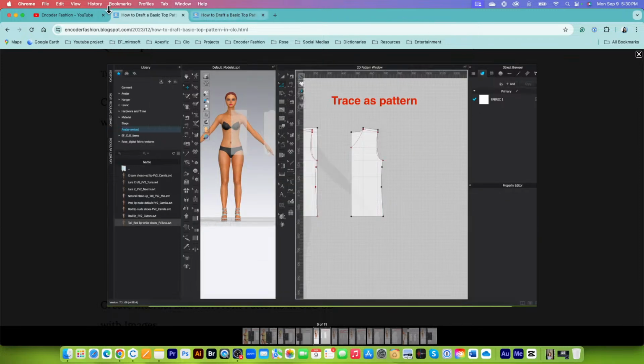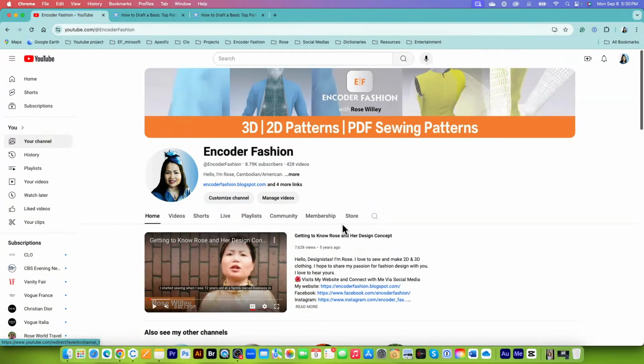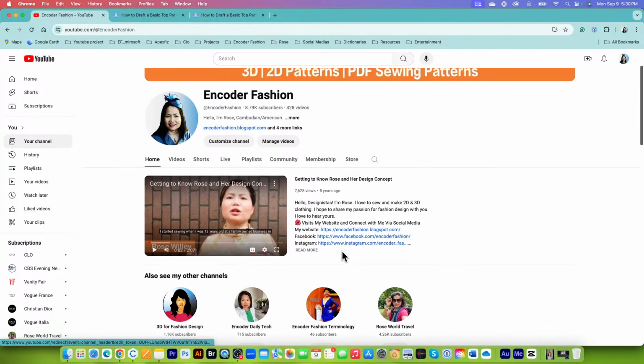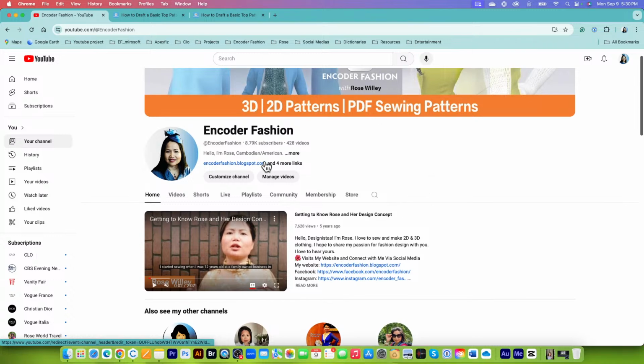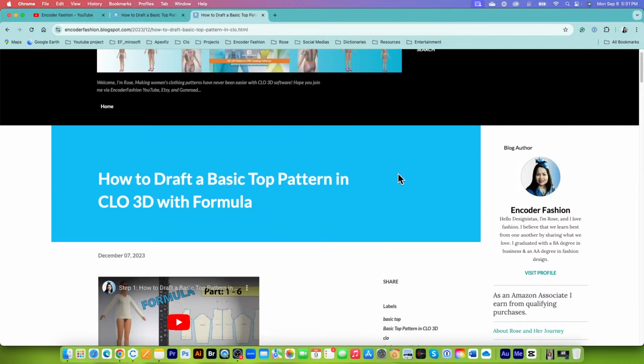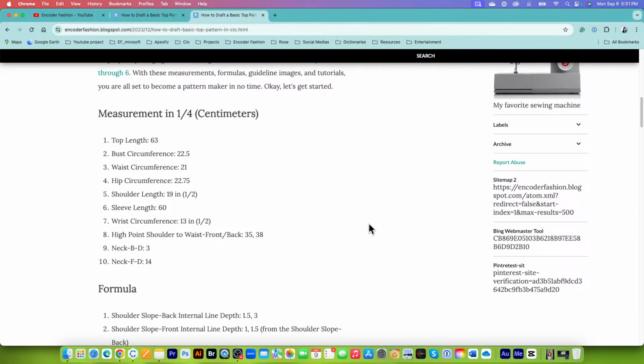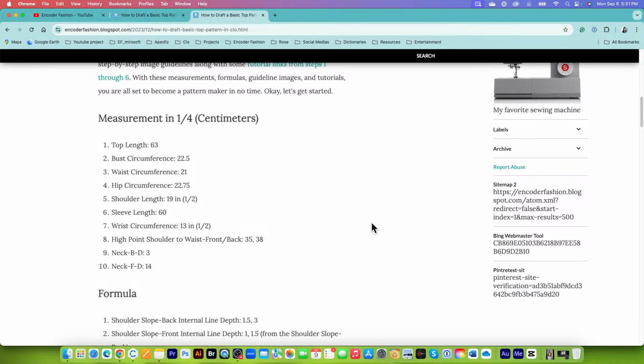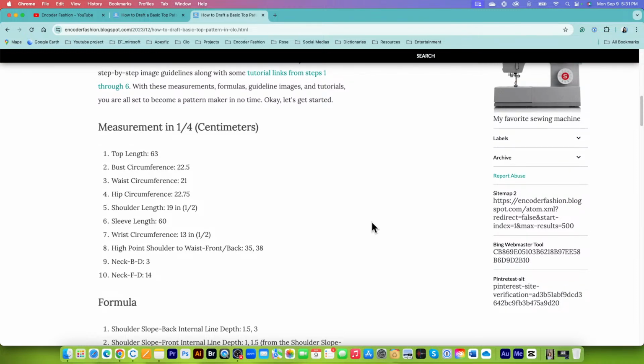So this is right here. If you not only want to watch the video but also see the detail on each one, simply click on that more link right here and you will see encoderblogspot.com. When you click on there, you get to here and then you can search all the patterns, and I have written it down just for you guys to follow along with the video.